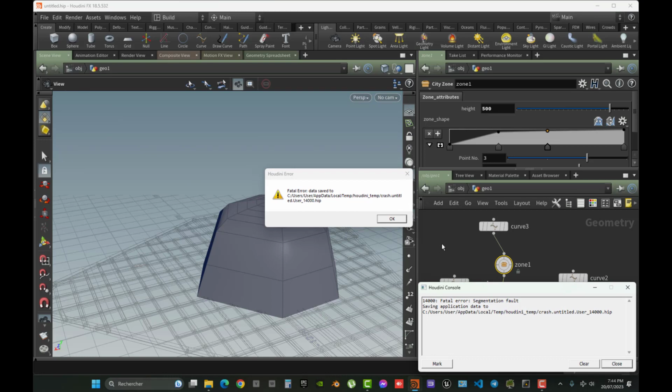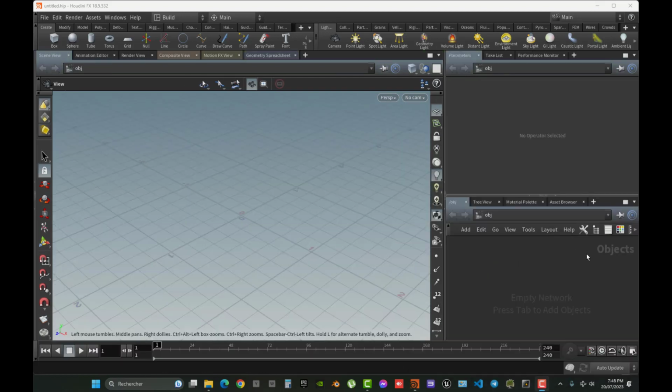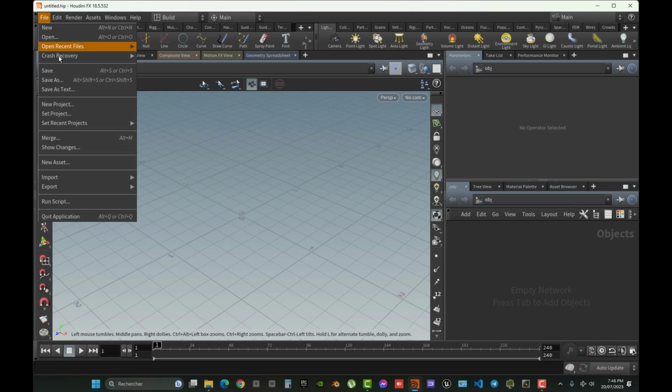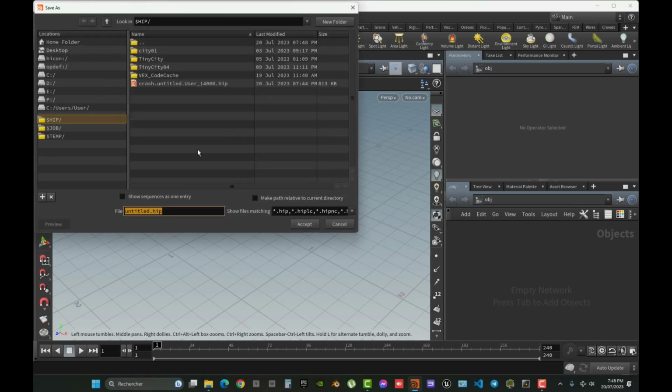So I do have some crash and error right here. Okay, what happens? I think I totally lost my work. So, okay, no worries. I will start from the beginning. And the first thing to do is save your file.